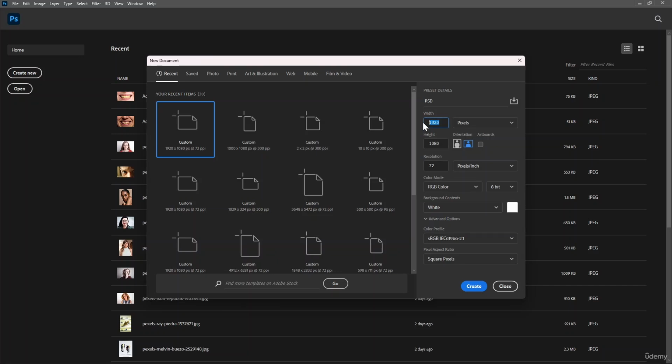So for example, if I say this will be 1080 and the height will be the same, I'll keep this one. You can also select the unit as pixels, and I'll use pixels. Resolution will help you get a high resolution. For this tutorial I'll use 300, and you can also select the color mode from here.